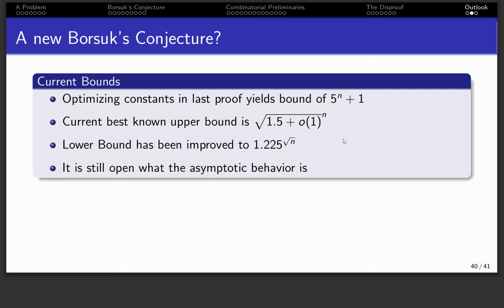Yeah, if you optimize the constants in the last proof, you get a bound of 5 to the power of n plus 1. I think a bound of 9 to the power of n is more easily achievable. And in general, for this problem, the best known upper bound is the square root of 1.5 plus o(1), which is just a small value, to the power of n. And the lower bound, which we've seen before, was 1.1 to the square root of n, and has been improved to 1.225 to the square root of n. So not a big improvement.